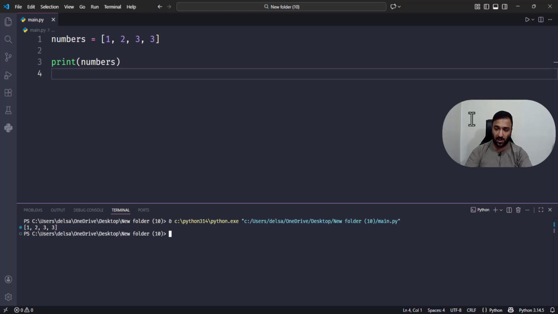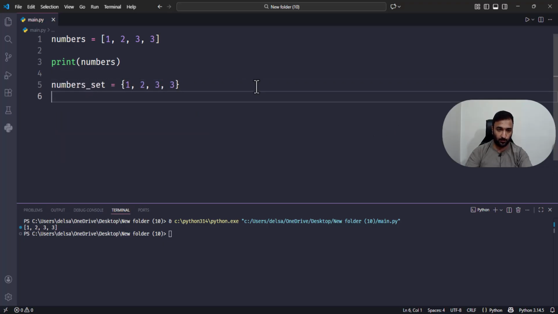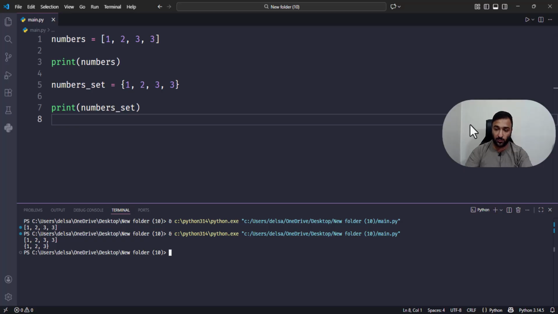Now, let's compare that with a set. Sets automatically remove duplicates. They are useful when uniqueness matters more than ordering.